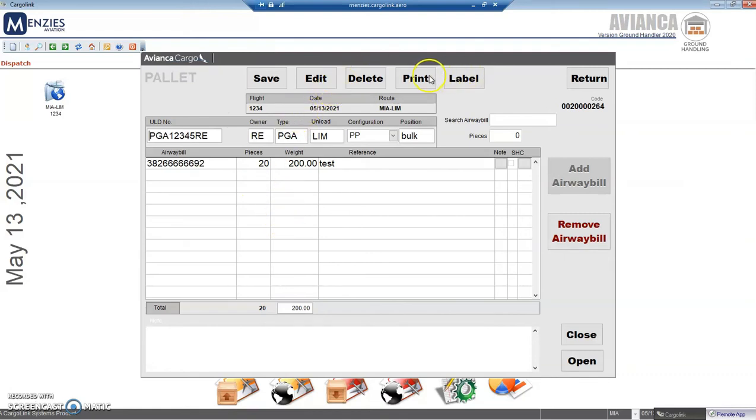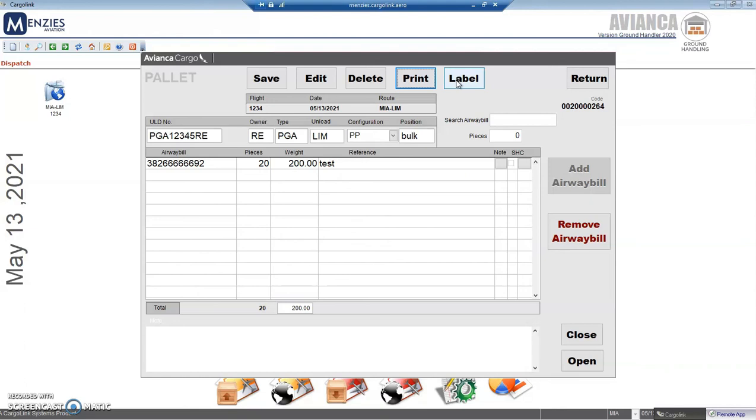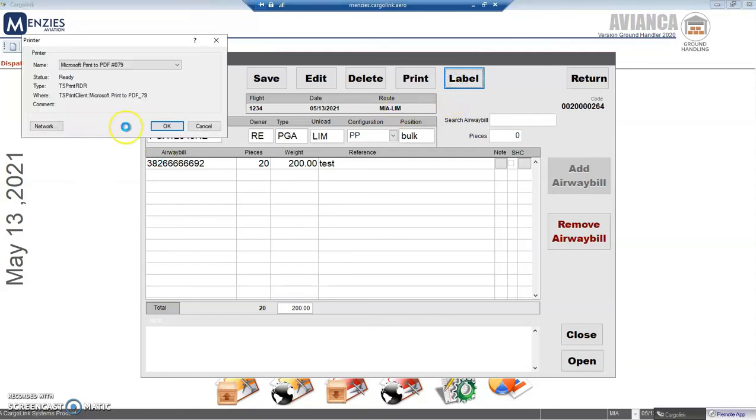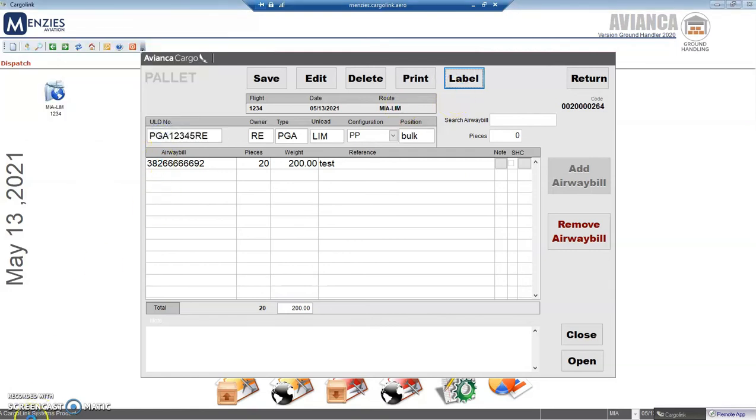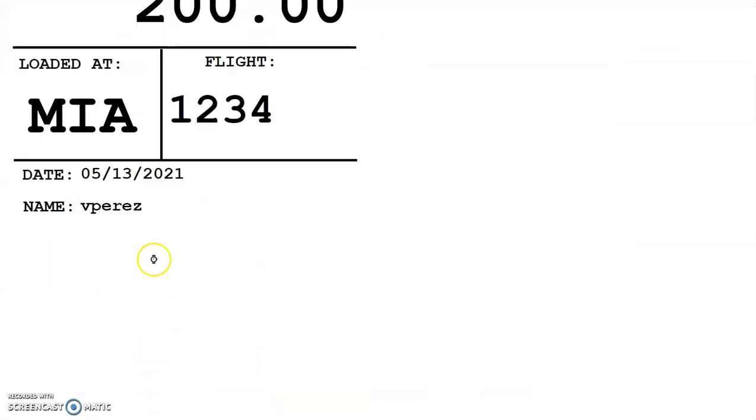Print button, this one, allows us to print again the pallet tag. And label button allows us to print the respective label. I will show you this one. Okay, I will print it. This is the label printing. You can see it here.